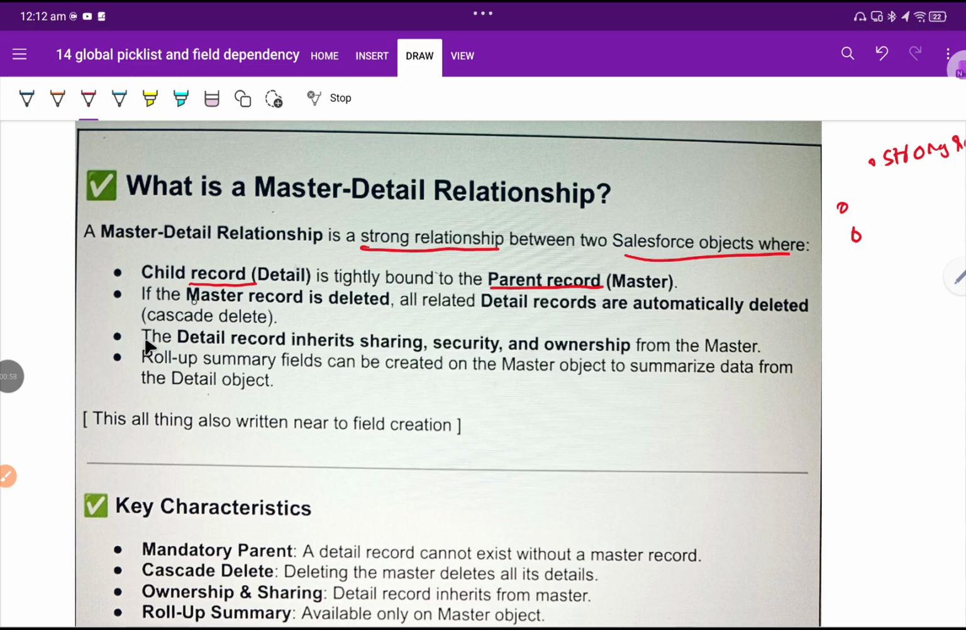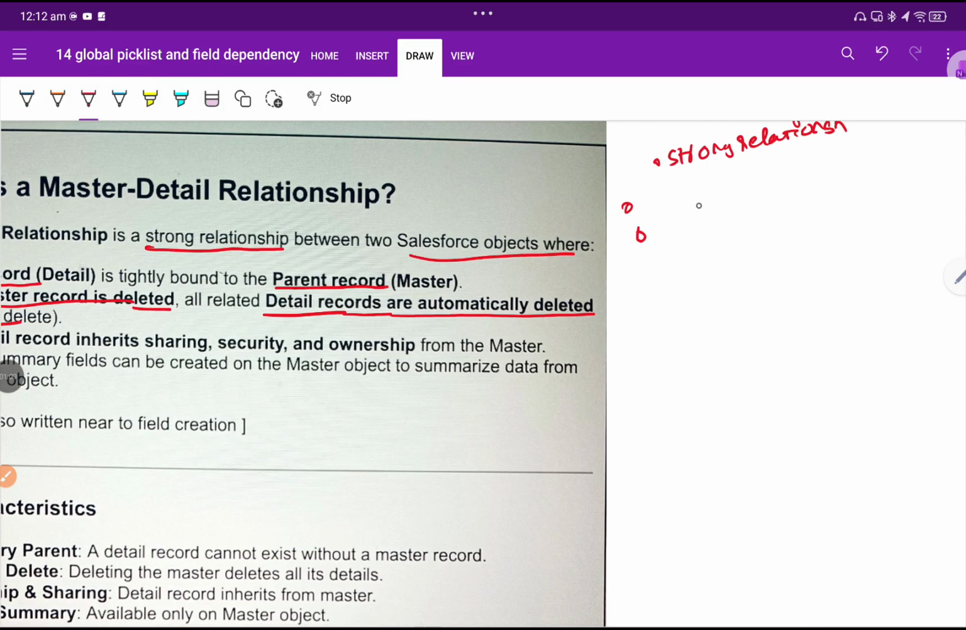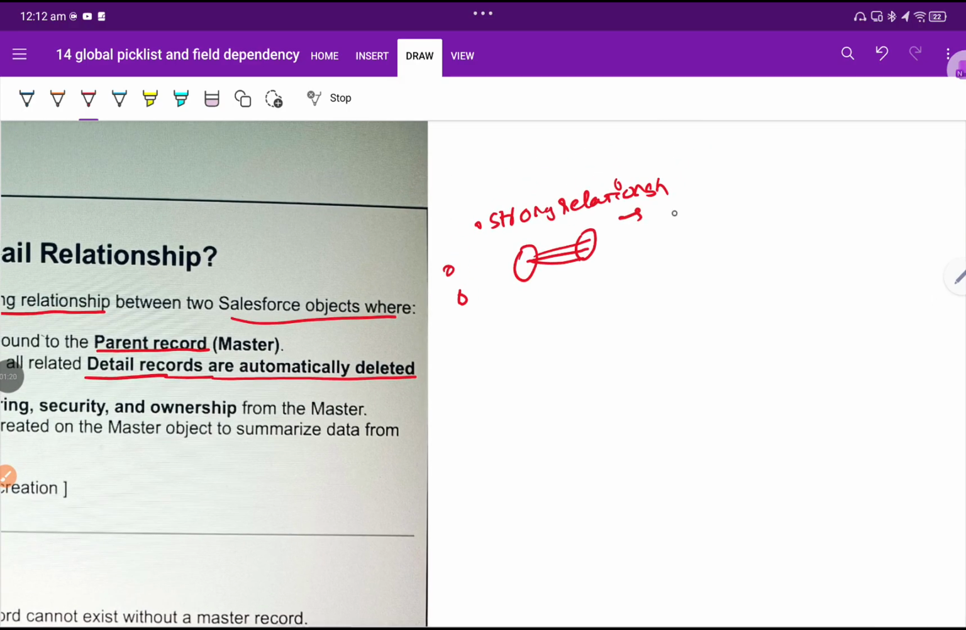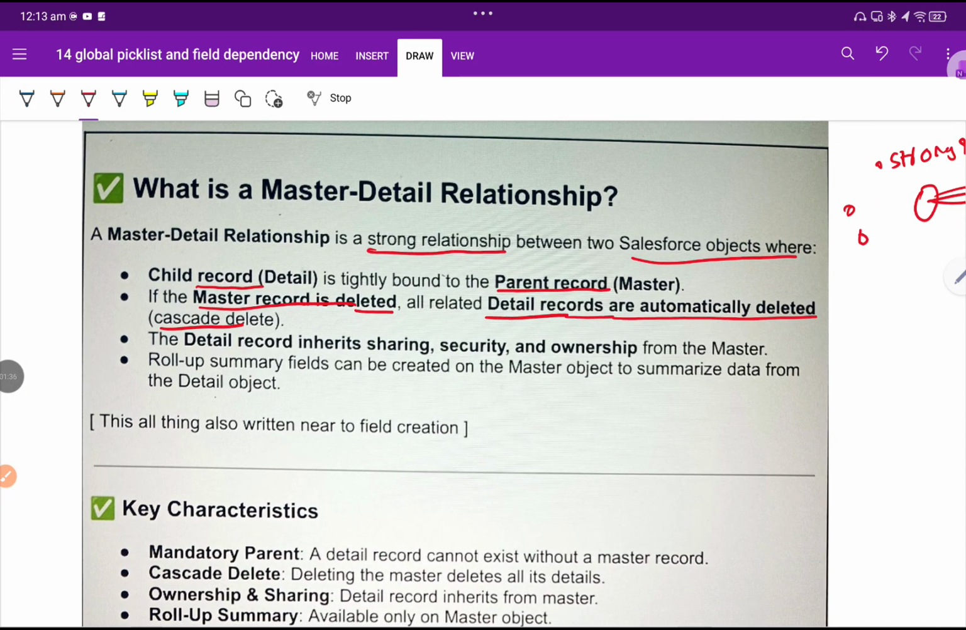If the master record is deleted, all related detail records are automatically deleted, which is cascade delete. If the parent record is deleted, then the child record is deleted. And how will you see where that record is deleted and gone? From Lightning, jump into Classic, and in Classic there is a section called the recycle bin. There you will see where cascade delete is happening.